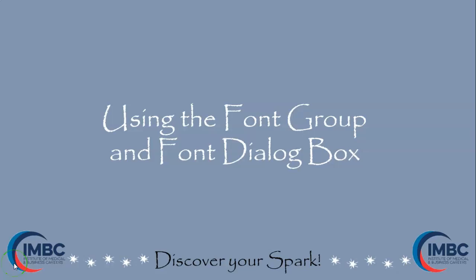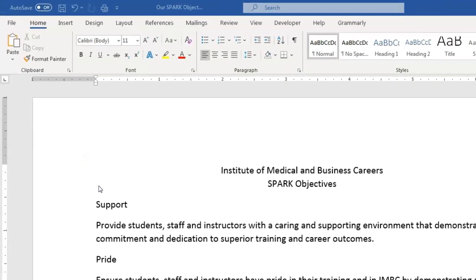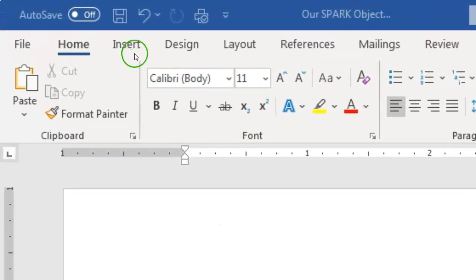In this video, I will demonstrate character formatting using the font group and the font dialog box. Let's get started. The font group is the go-to area to make our text come alive with color and other assorted effects. The font group is located on the Home tab.